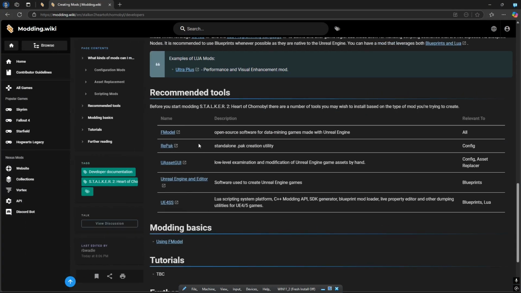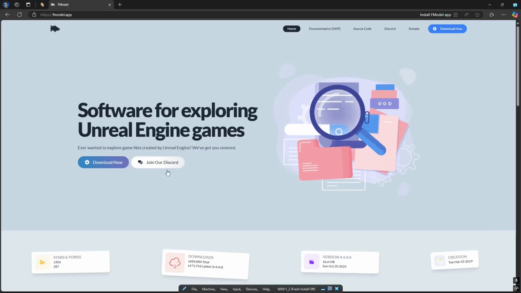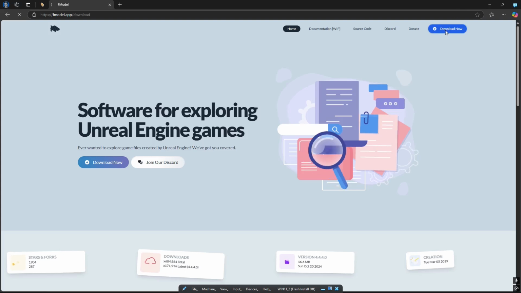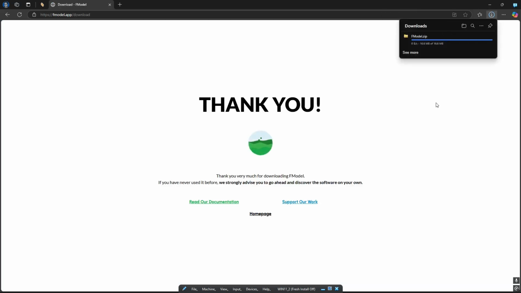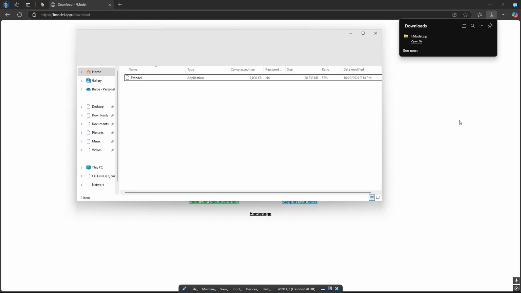With a fresh install, click on this link to download FModel. When it opens, just extract this to a folder.